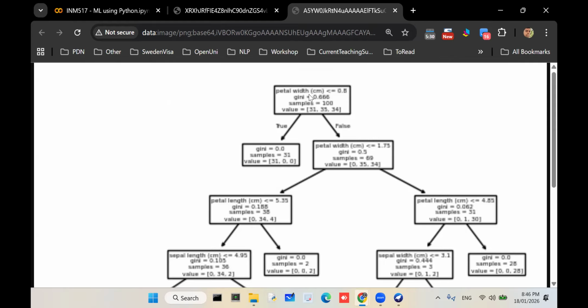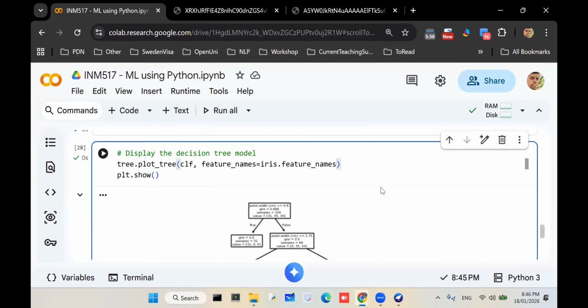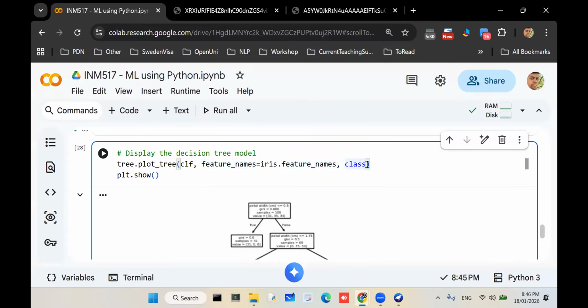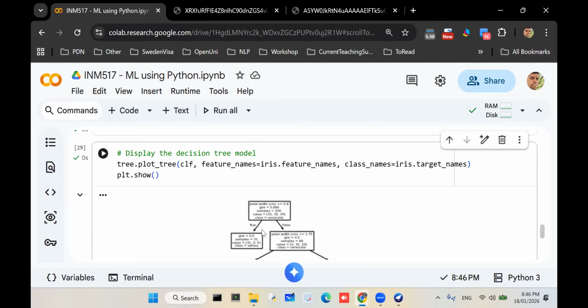Right. Still, we don't know what our classes are. We have just some values only. So we can separate that one as well. Going back again, if you provide class names, it says class names. And if you say iris dot target names, what we do is we provide the classes. Now let's run. Now you can see it will give you the class information.